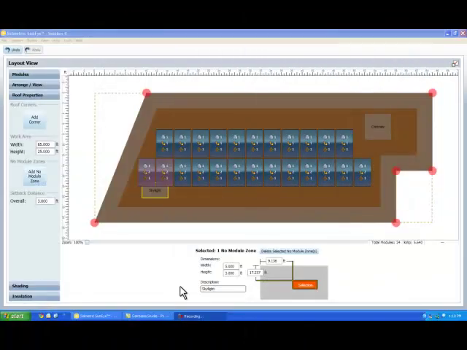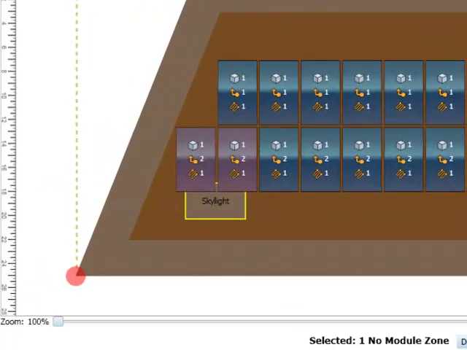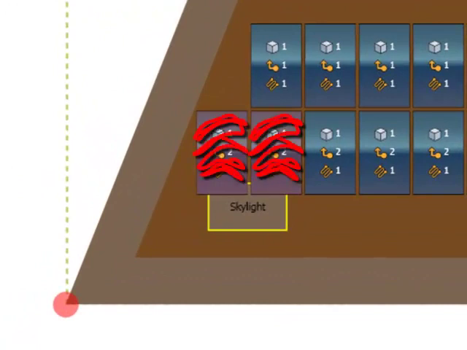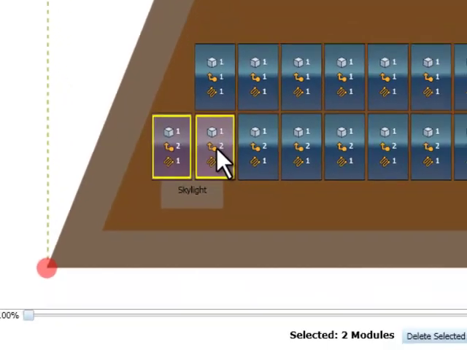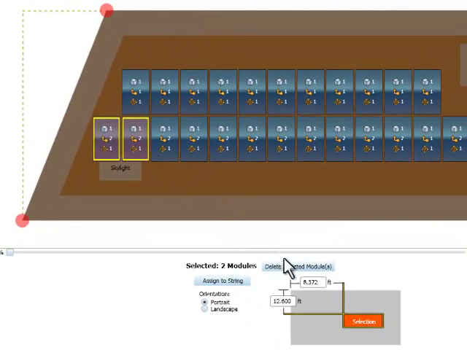If further modification of the roof shape or roof features interferes with module location, the affected modules will be colored red, indicating that they should be moved or deleted. Notice that an additional skylight no module zone has been placed and that it interferes with two modules. In this case, the two conflicting modules need to be removed.